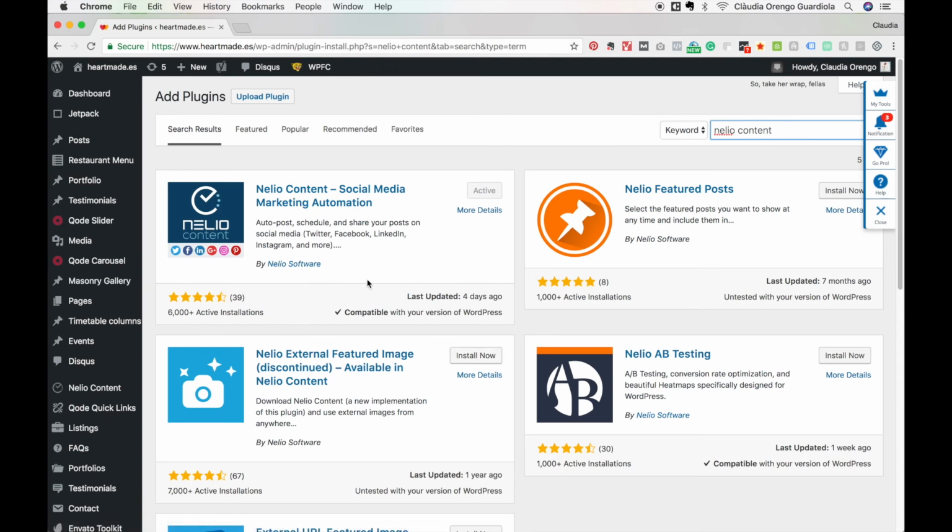Once it's installed and activated, you will find Nelio Content here on the left, and you can follow my next tutorial on how to use Nelio Content.